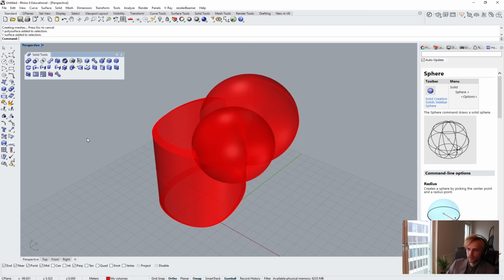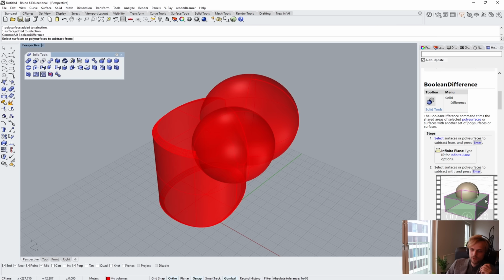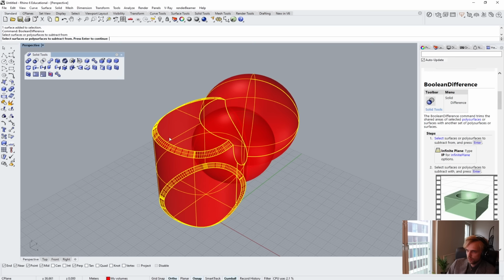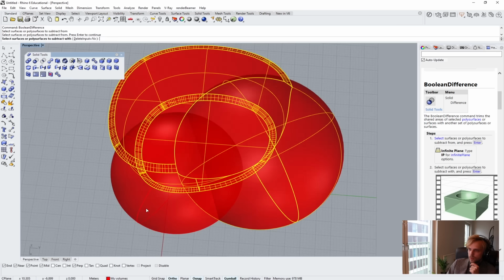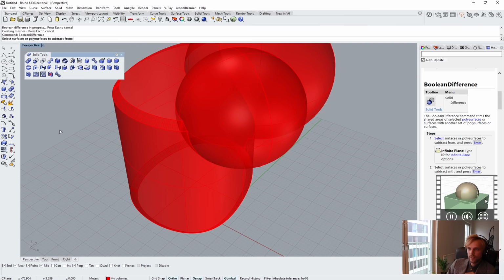So I will run Boolean difference first, Boolean difference, and look at what it asks me from the command line. Select surfaces or polysurfaces to subtract from. Okay, from here. Press enter to continue. Okay, so I select it, I hit enter. Select surfaces or polysurfaces to subtract with this guy. Press enter when done. Enter. It doesn't seem like anything changed. And that's because this sphere is still present, right?